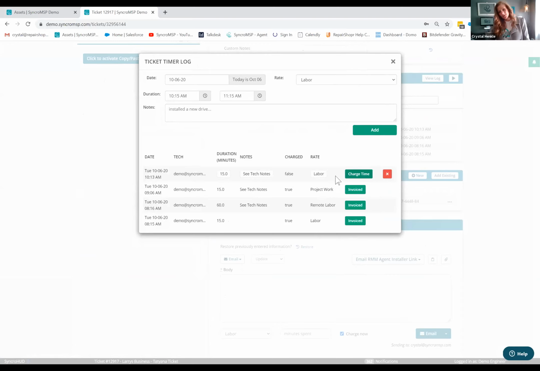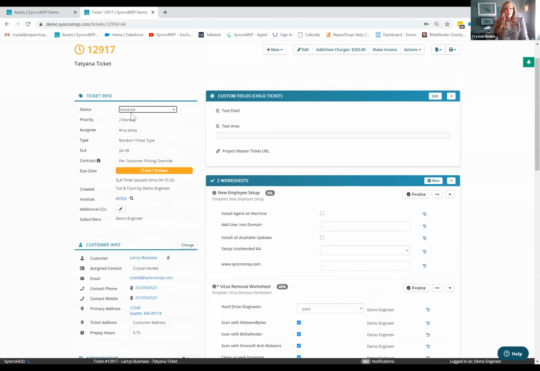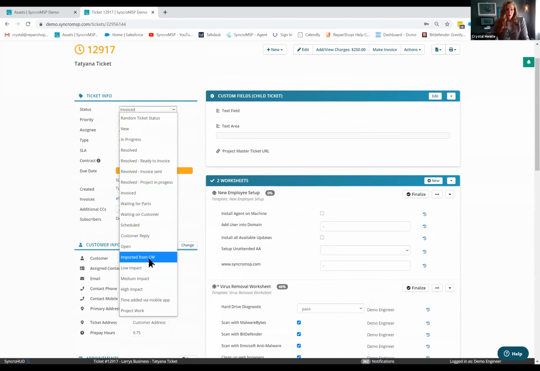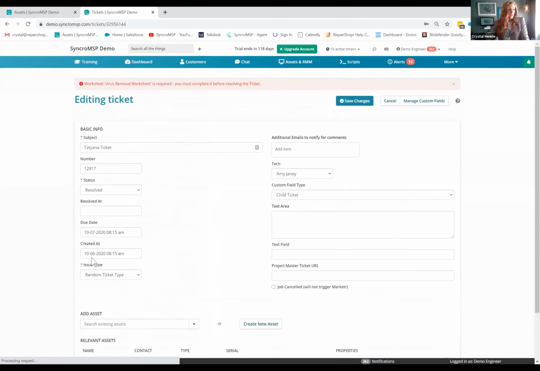So based upon your settings, you can either have that automatically charged time or not. This setting really comes into play if you're not automatically charging time by default. So you've tracked your time, and then again, this is already invoiced, so I'm hoping this will work with this live demo. But if I come over here and try to resolve this ticket, I should get this. Yes. So I currently have uncharged time on this ticket. I can decide if I just want to mark it resolved anyways, like, hey, I know I did that, I just want to mark it resolved, or you can mark it resolved and charge for the uncharged time. So this was an awesome request. Happy to do that. Exciting new add there.